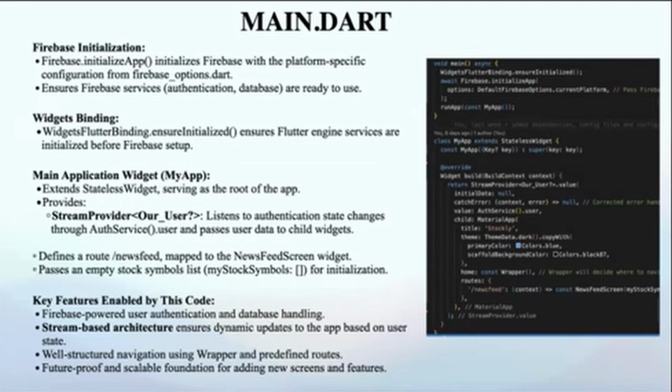After that, the main application extends a stateless widget, which serves as the root of the application. We also define the routes, especially for the news feeds. It's mapped under the news feed screen widget, and we pass an empty stock symbol list for initialization. So the key features here include Firebase powered user authentication and database handling, stream-based architecture for dynamic updates of the app, well-structured navigation using the wrapper class, and predefined routes. This provides a future-proof and scalable foundation for adding new screens and features.